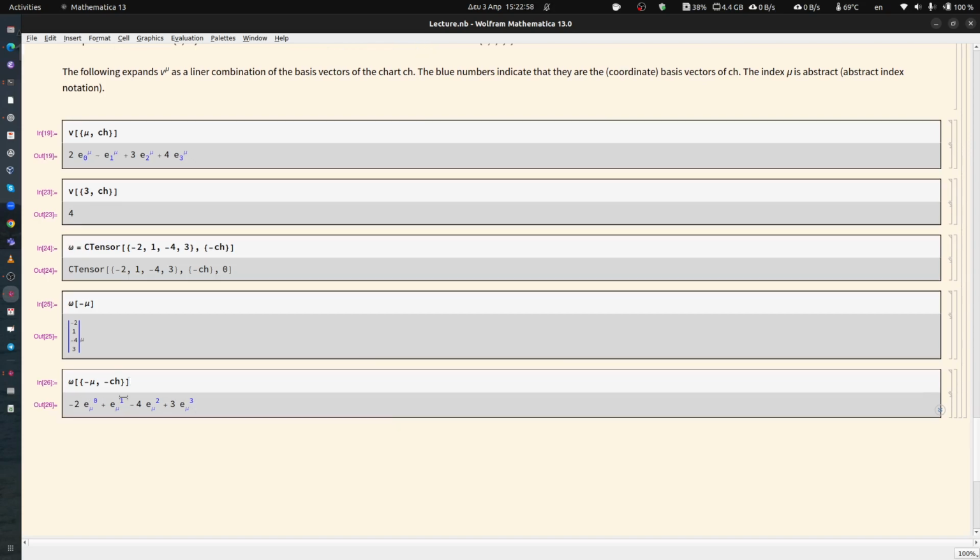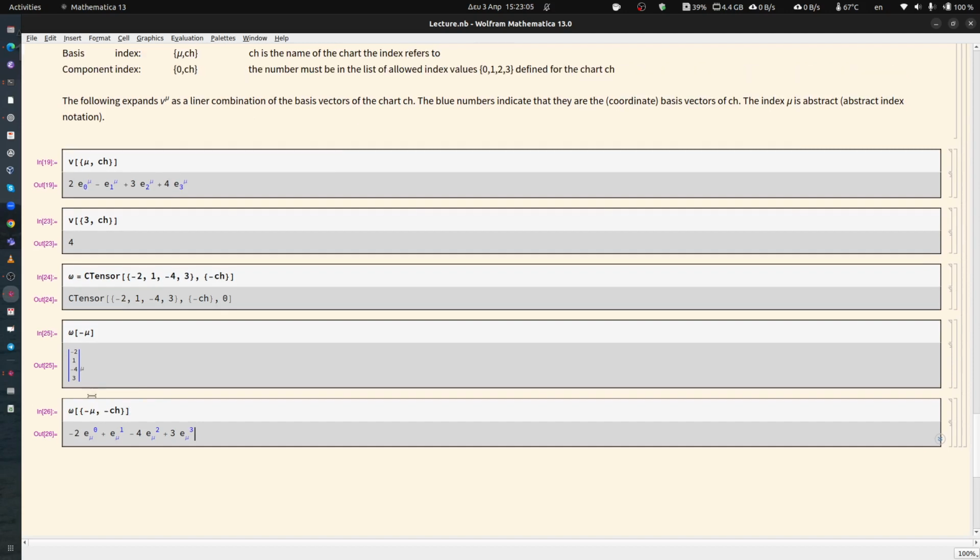Notice also that in order to indicate that this is a contravariant basis index, we have to put minus signs also in front of the symbol used for the index and in the symbol used for the chart.